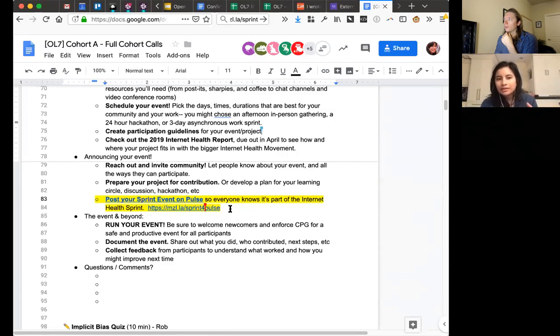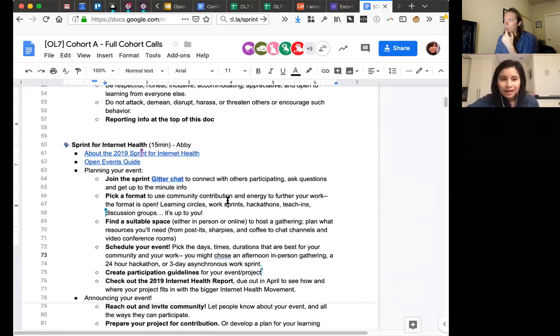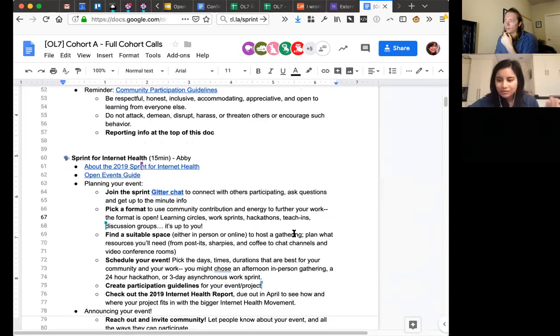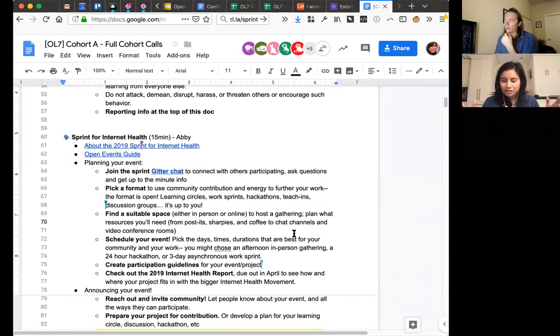I would wait till you've planned generally what you're going to do so that you can describe it well, and then you post it here on Pulse, and we'll approve it and it'll show up. And then run your event, document it, and collect feedback afterwards. There are even more notes on how to do that well in the open event guide up here. So I hope these links are helpful, and that this information helps you get an idea of what you should be doing.